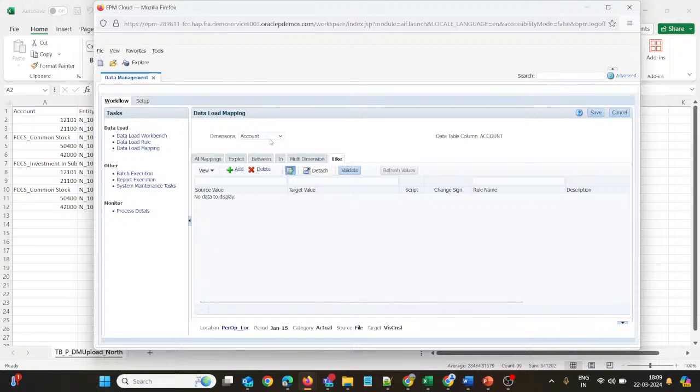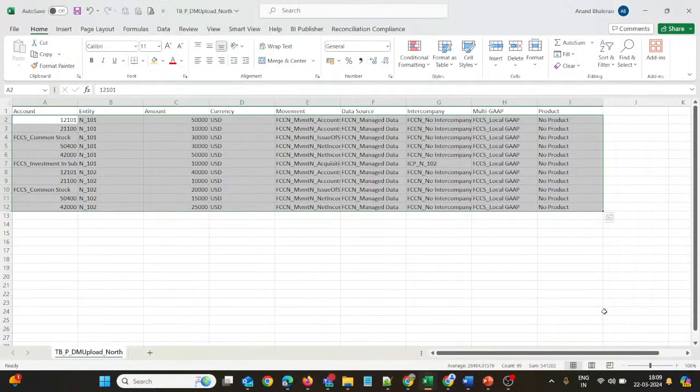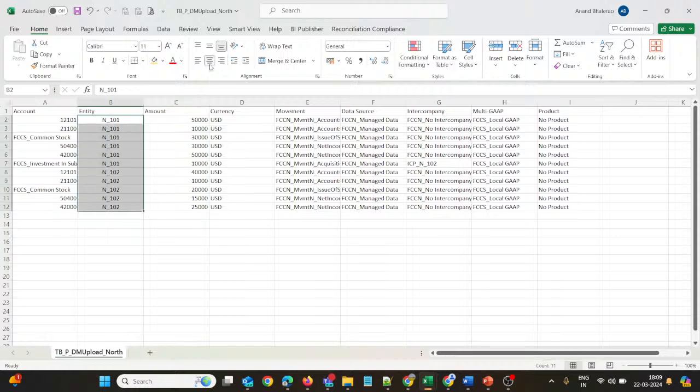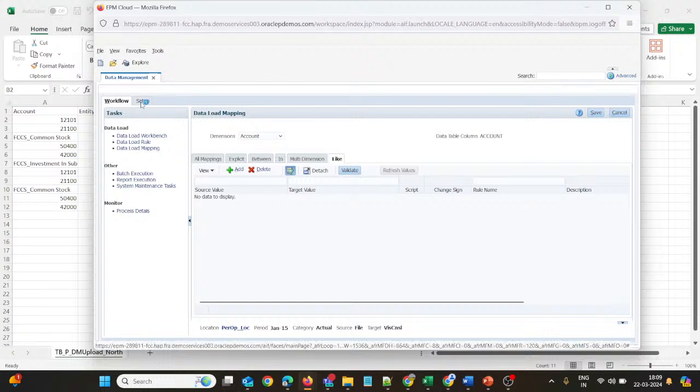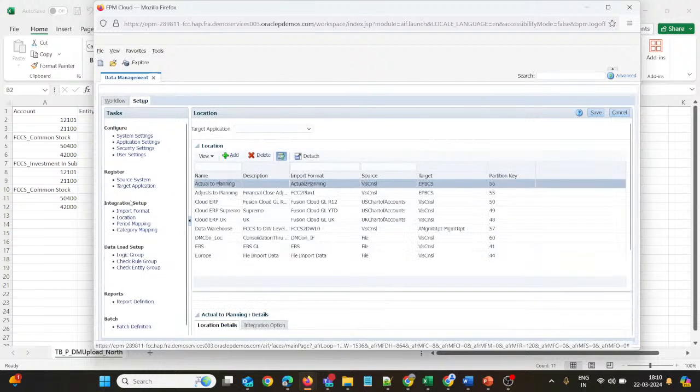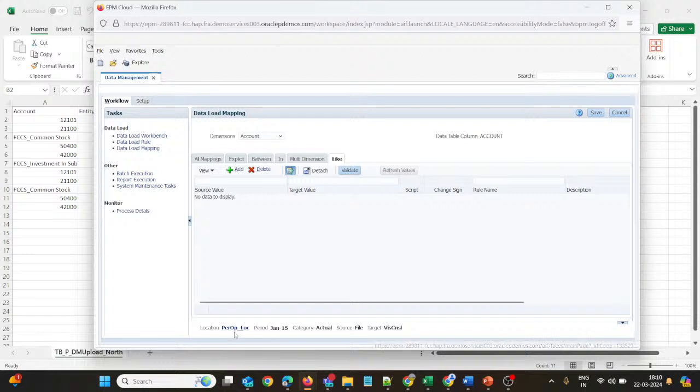So we will start with the data load mapping. For the account we will be using star to star like mapping. Okay, I will have to cancel it, and this is the file which we will be uploading in the application. I will go here and come back. That is why this is giving us the error. I will click on this location again and come back to this workflow page. Our POV is correctly selected.